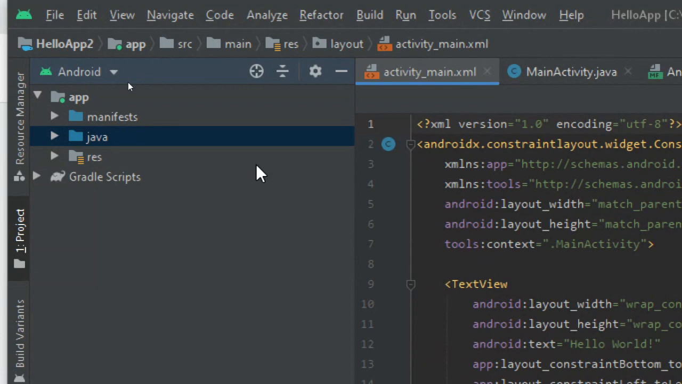Brian is asking, how do you set Gradle offline? I think we'll look at that in a while. We just want to first look at the anatomy of our application.